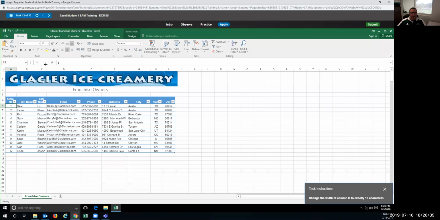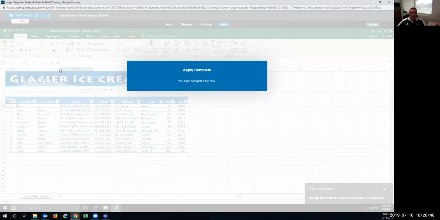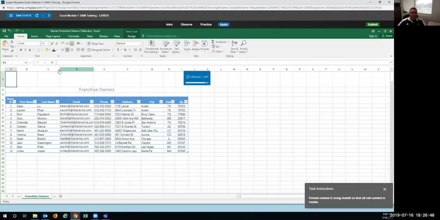So you can also, if it wasn't a specific amount, if you were just doing it for yourself, you could actually move this until it got to 15 or something. That works as well.